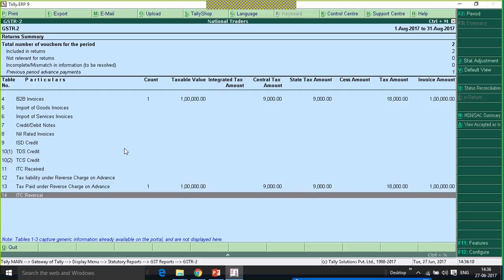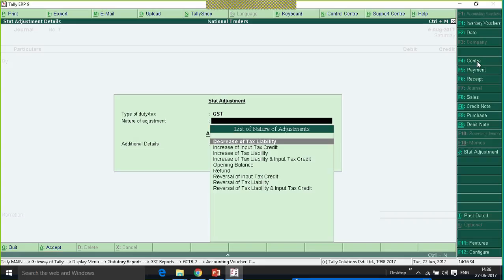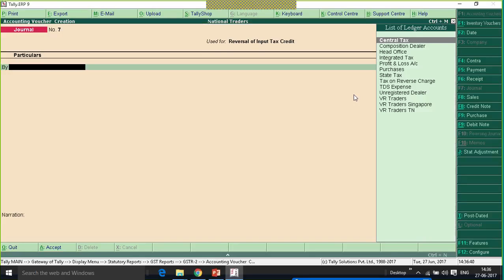So now let me record a transaction for ITC reversal, assuming that I have claimed the ITC. Later, I have made a supply which is an exempted supply. Now, that ITC has to be reversed. So for that, the adjustment entry will be a journal voucher with stat adjustment, reversal of input tax credit.